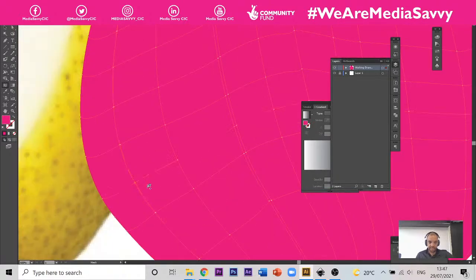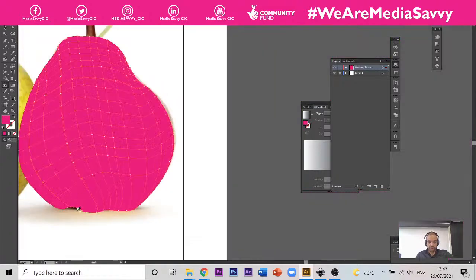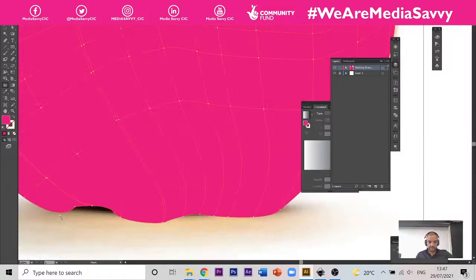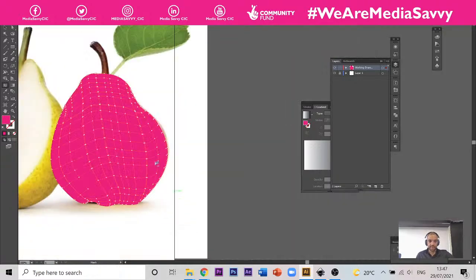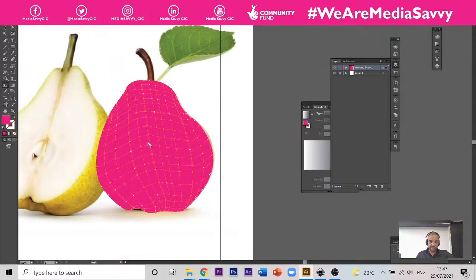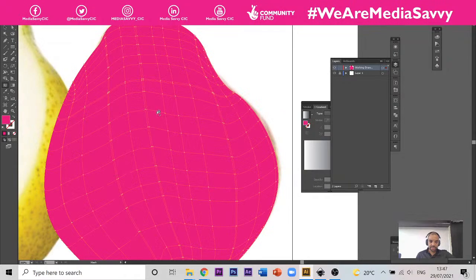Now this is a really advanced tool, guys. I only started using it at the beginning of this week when I was looking for something cool to show you, and it's really effective, and you'll see in a minute. So all I'm doing is splitting the shape up into squares basically, so I can then select where I want my color to be.